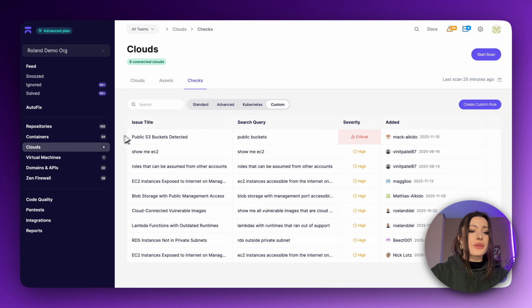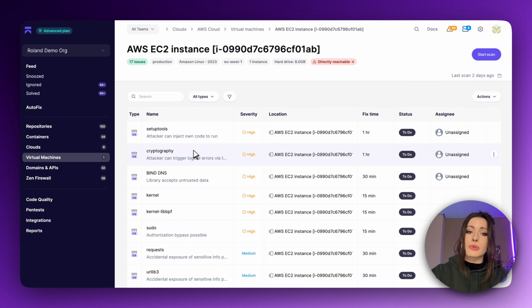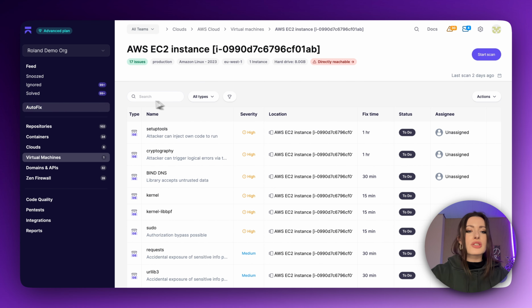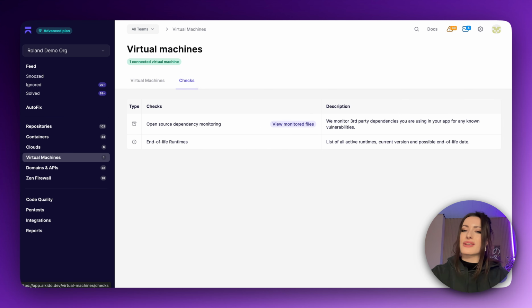Beneath the cloud section, you can find the virtual machine scanning section, and here in my demo environment, there's not a huge amount to see, but I've connected one EC2 instance here, which we can see is directly reachable, and if I click in, you can see all the corresponding vulnerabilities. In the virtual machine section, we are specifically scanning for open source dependency vulnerabilities and end-of-life runtime.